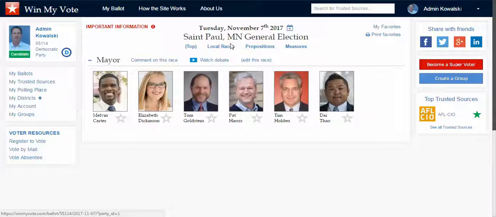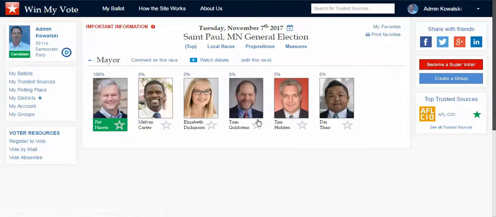And again, the idea of the site is so that as a voter, I can see all the candidates in all my races. I can compare them, I can favorite them. And the way that I favorite them is I simply click on the star. It moves into the first position. It'll show the percentage of favorites that are on this ballot on Win My Vote.